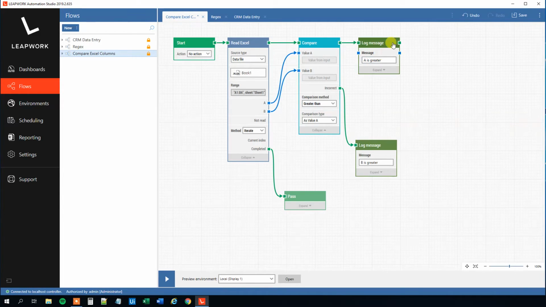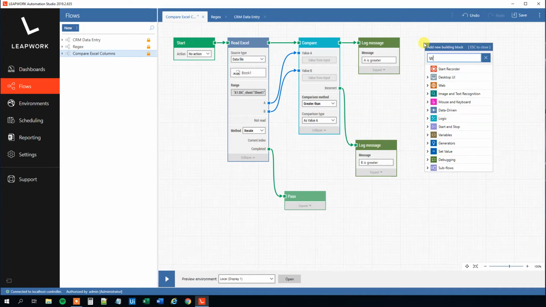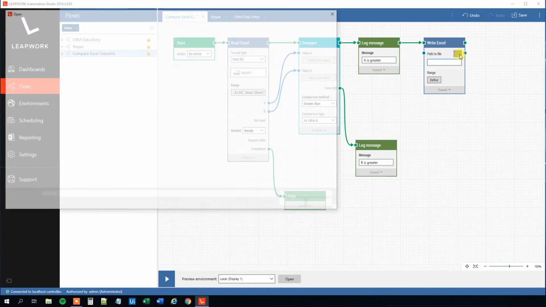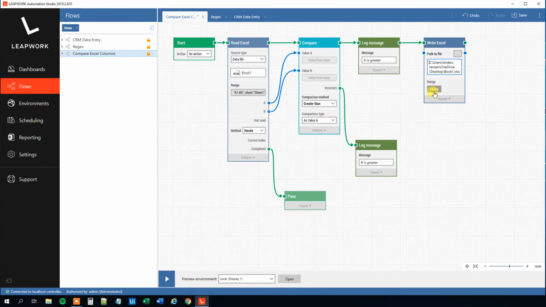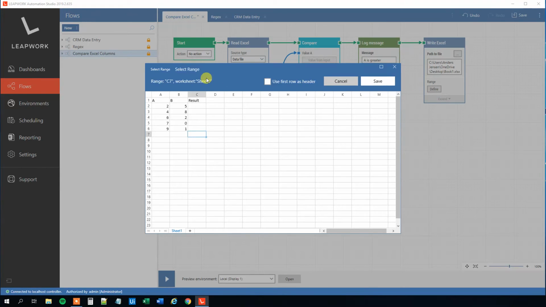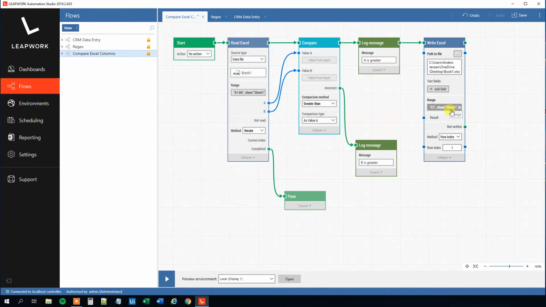So first we want to choose to write it when we are up here, so drag this guy out, write Excel, and we want to choose the path. Oh sorry, that was Book 1, here, open it. We want to define the range in where we want to write to, and that's just the result, right, here, and use first row as header, that's the result, and click Save, then click Expand.